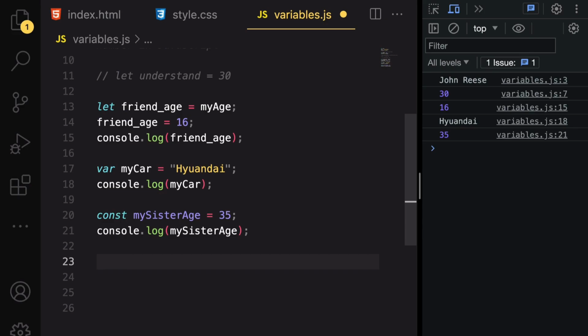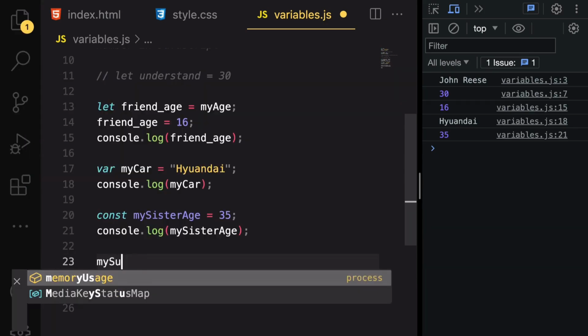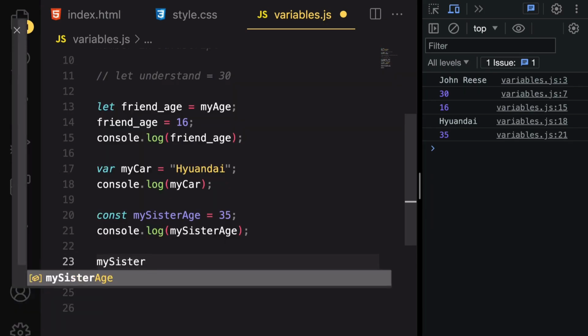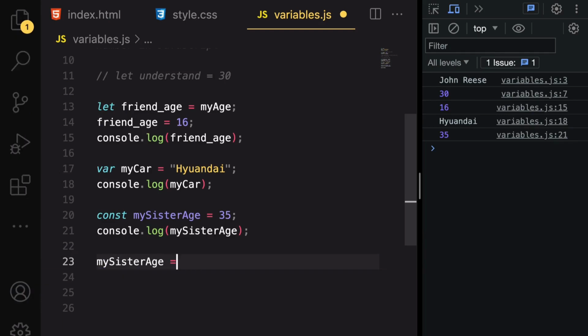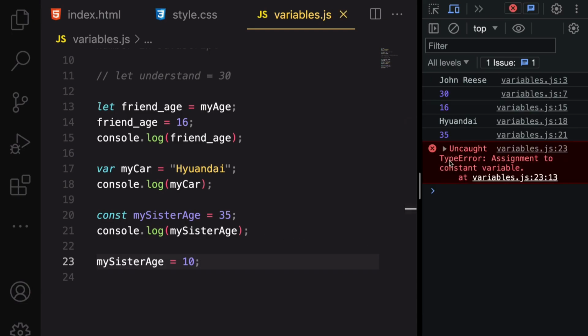Let's say mySisterAge equals 10. Okay, let's see what happens. And as you can see, as expected, it says assignment to constant variable, a type error.